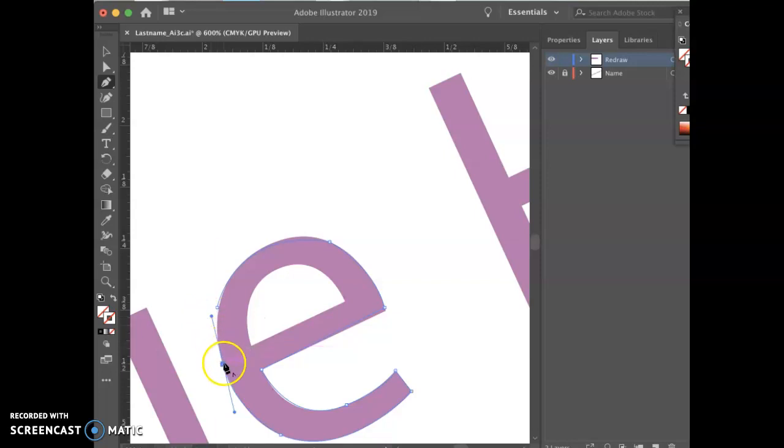You see that direction line handle? You want to get rid of that if you want more control. Option click, or you can let it default and change it later. So click. So I've closed this particular path, and it's okay if you don't have this as a compound path. We'll worry about that later.